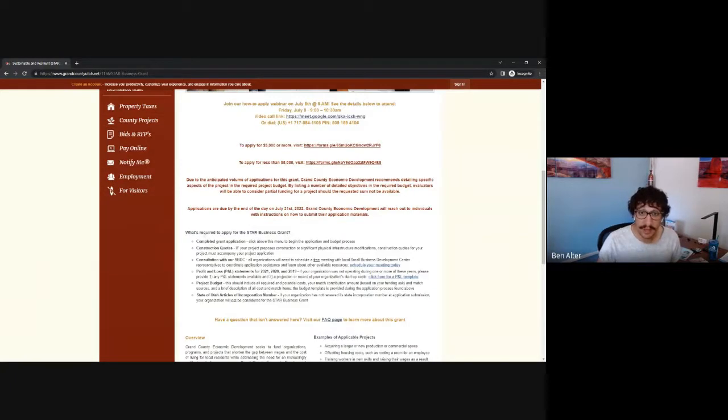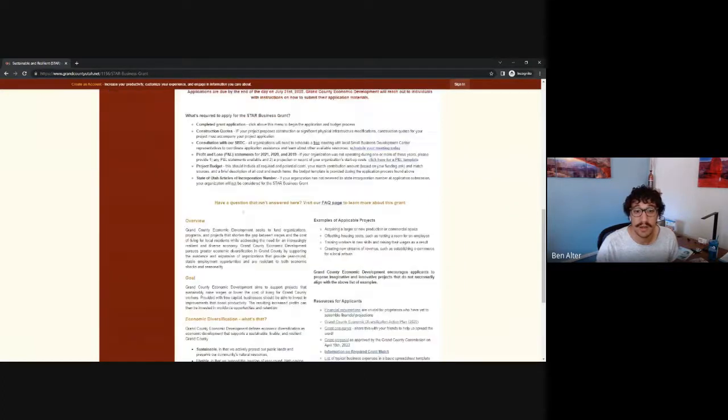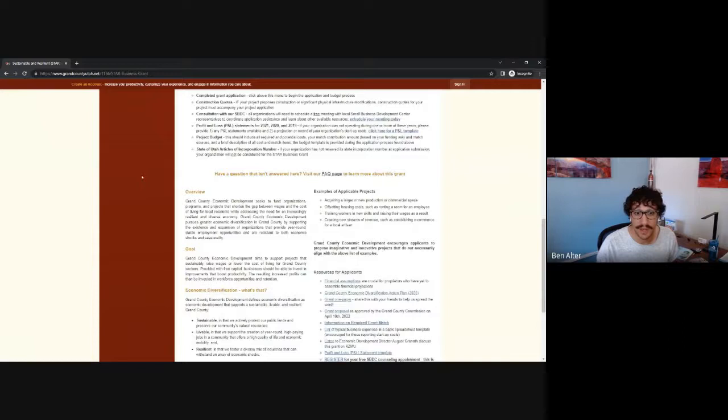You have your requirements here for the STAR Business Grant. This is slightly different than the MOAB Tourism Grant. There are, at face value, fewer requirements, but the application for this grant is a little more detailed. So when you get into the application, you'll be filling out some of those requirements that we are looking for. If I go down here, I have the overview of this grant and the goal.